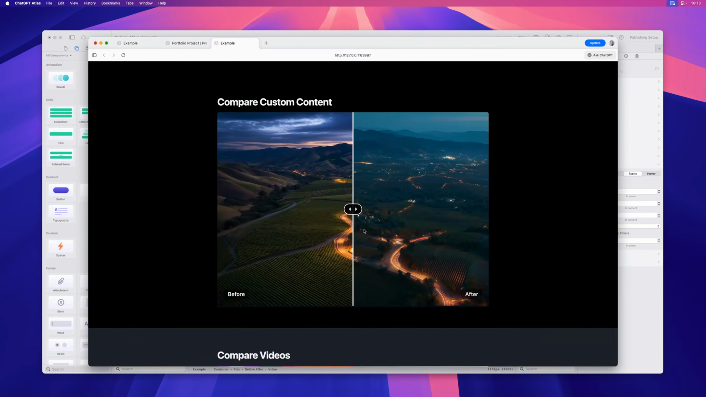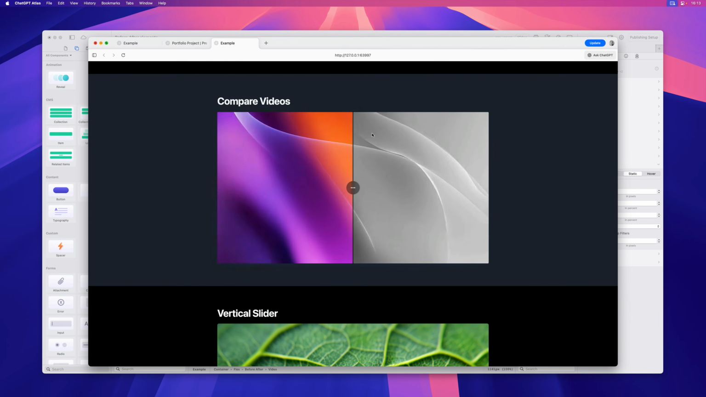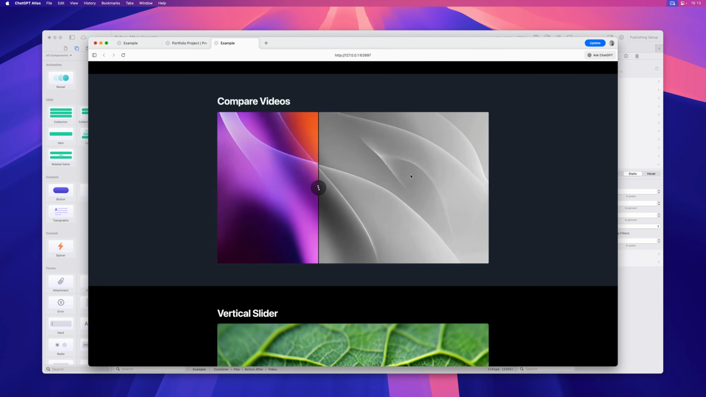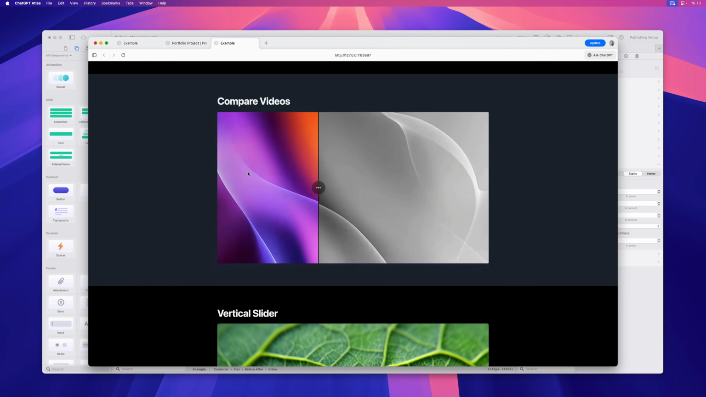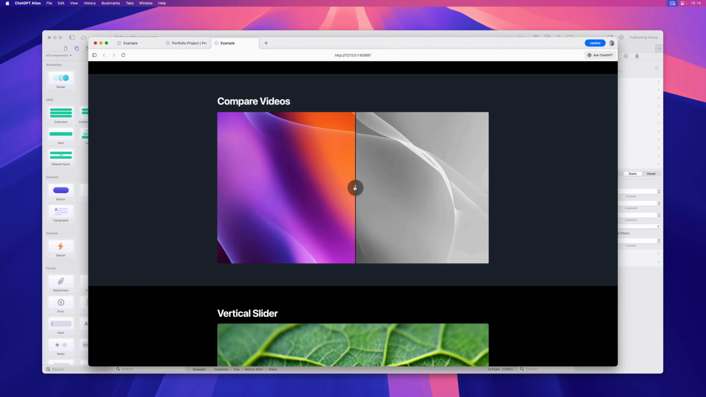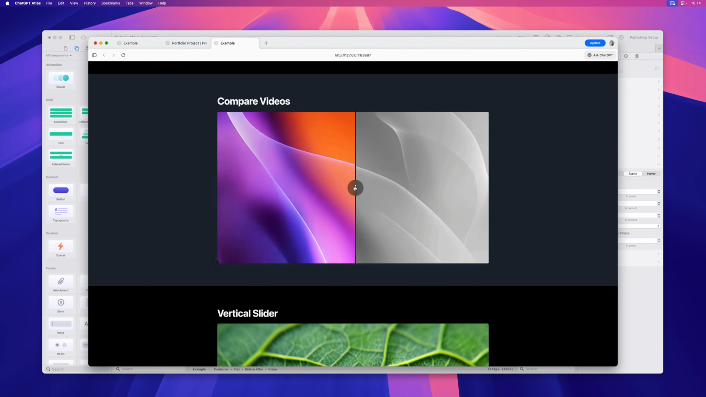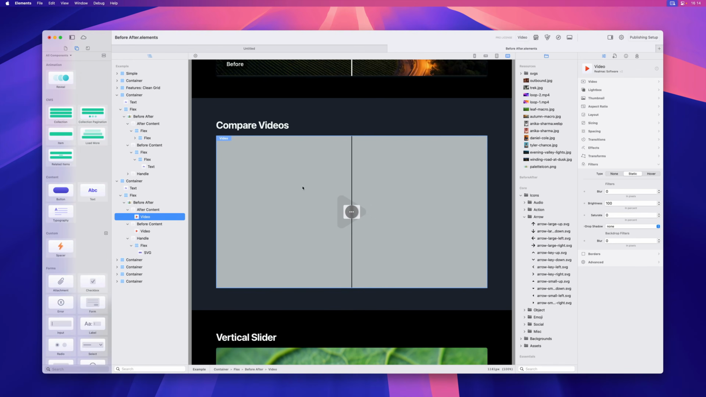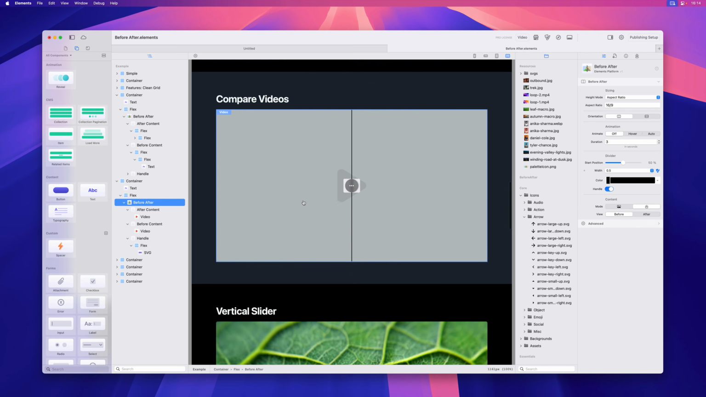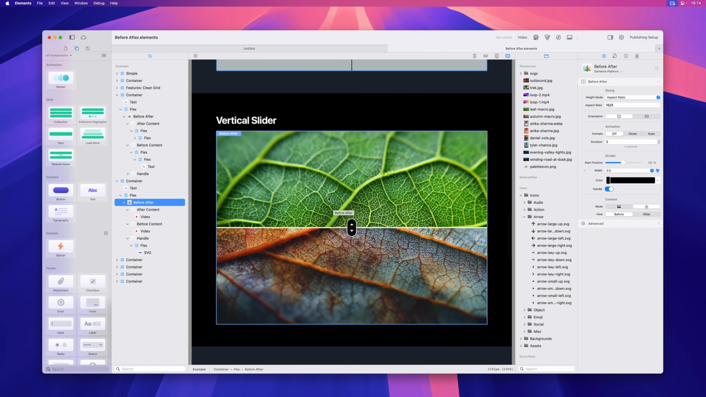So when we preview that in the browser, you can see we have two videos set up. We're masking them both, and one of them has saturation set and the other one doesn't. So we're comparing two pieces of content. Again, this could be anything that you want it to be. All you need to do is set up the drop zone on the before after component and then add your content into here.